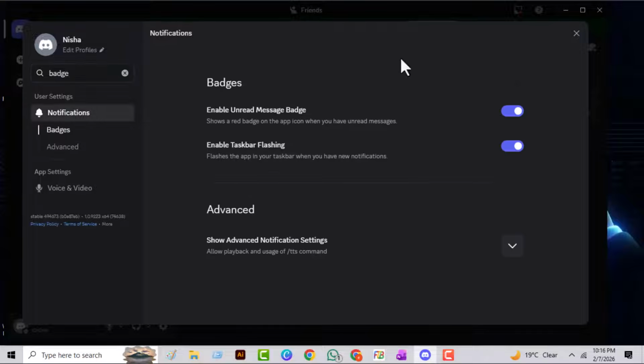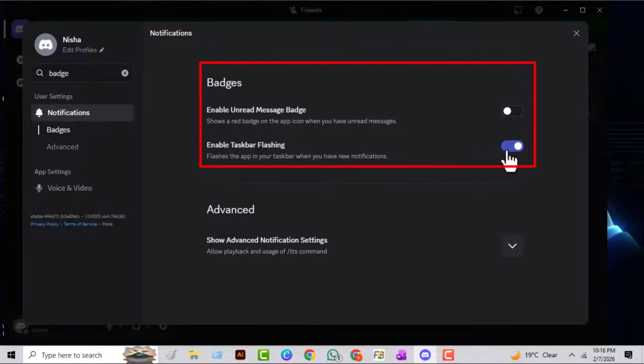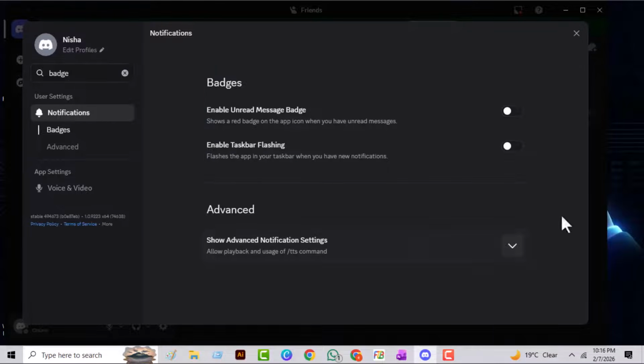Step 4. Click the badge-related notification options and toggle them off. This prevents badges from showing on your profile and stops related alerts.